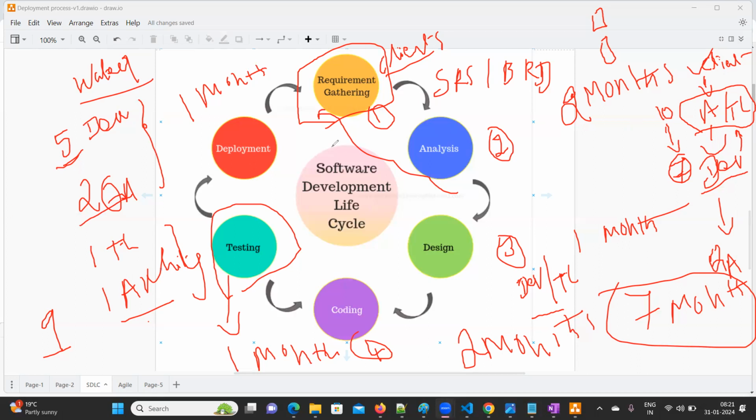So here you get the requirements in the gathering phase. How do you get the requirements? We have stakeholders or clients. They give you the requirements based on an SRS or BRD. I already showed you one example of how the document looks.